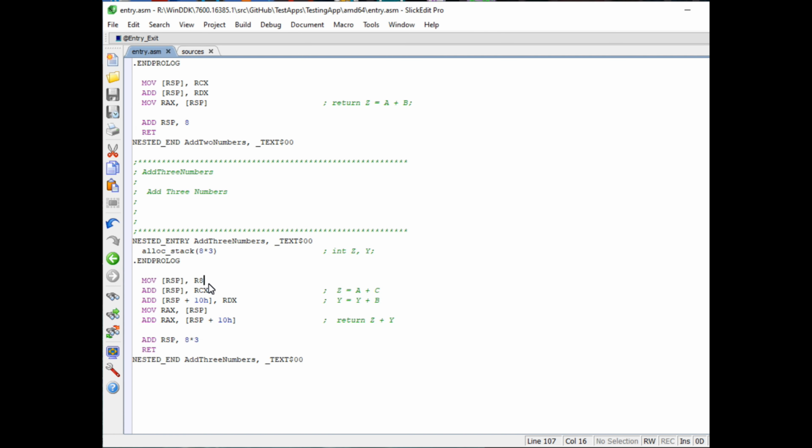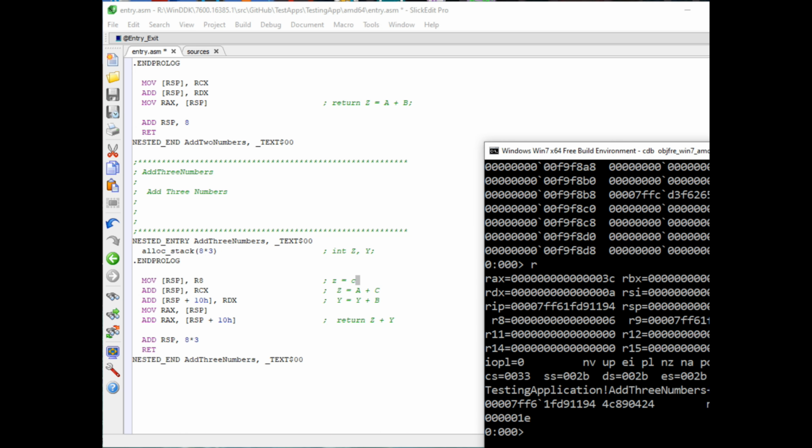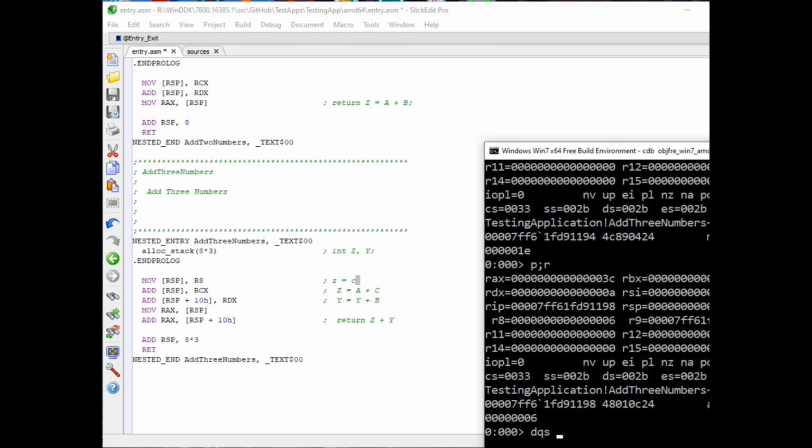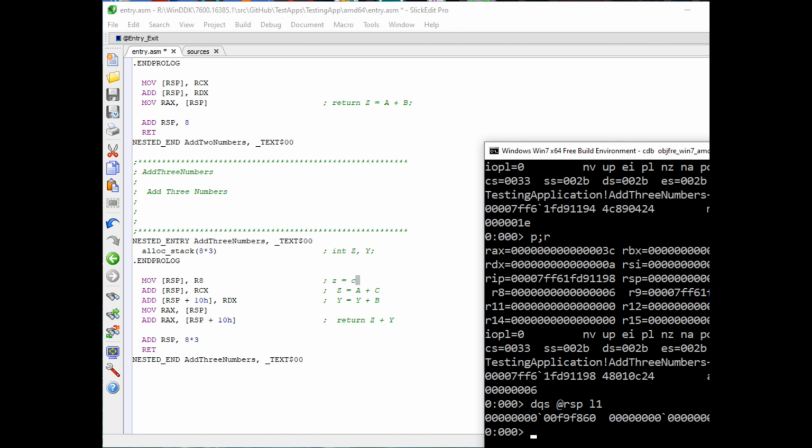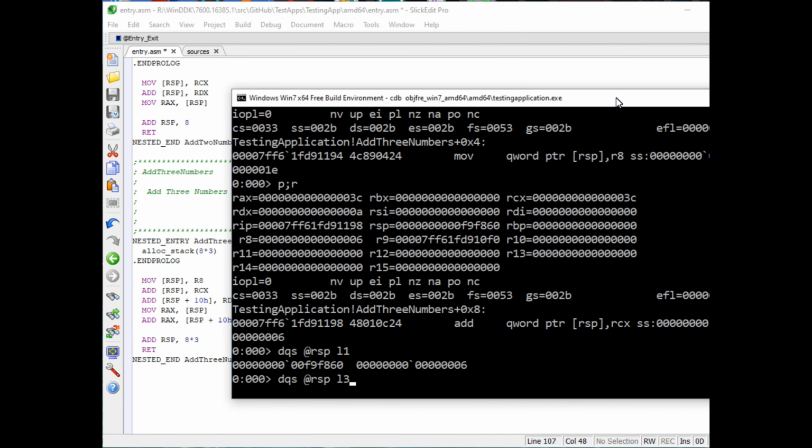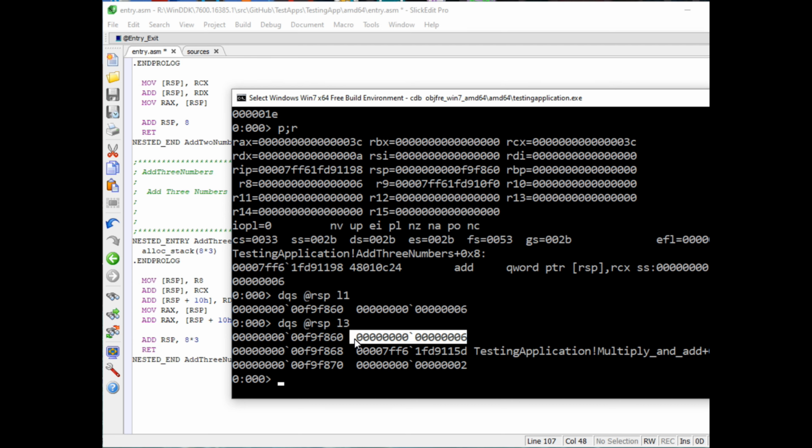That's what this is doing here, move R8. So here we're going to do Z is equal to C, essentially. So we're putting Z in there. And so now Z has 6. Z has 6, right? So 3. So as you can see, we've already overwritten the 1e with 6, which is in there.